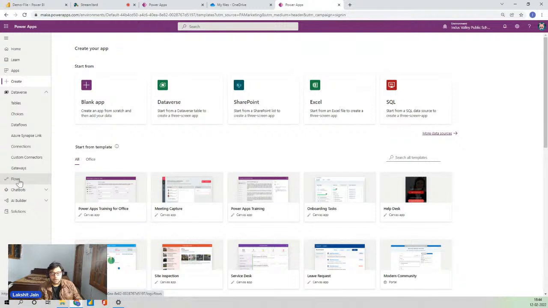If you come to down, you can see the flow. So all your flows, like automation flows, will be visible over here, and we'll be dealing with Microsoft flows in the third session, which is going to be tomorrow at 6:30. And then at the down, you can see the chatbots. So chatbots, maybe we can have a little overview of this one in tomorrow's session.